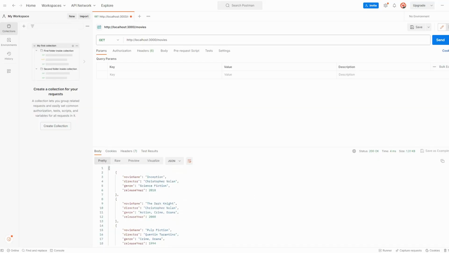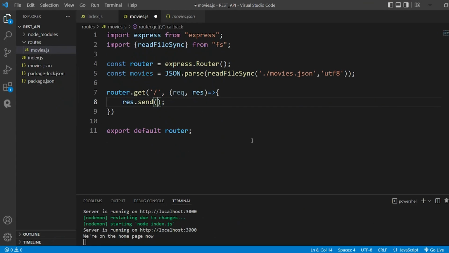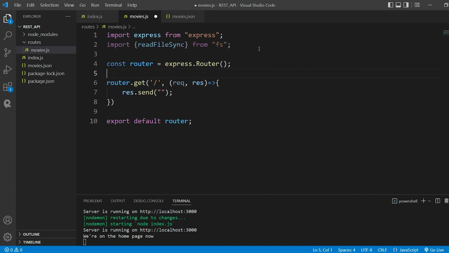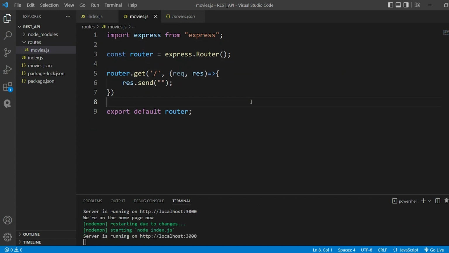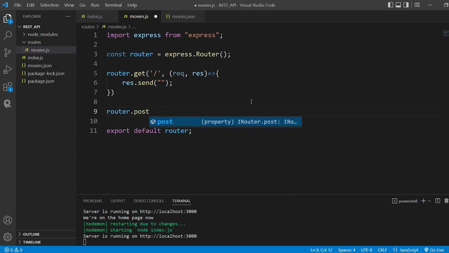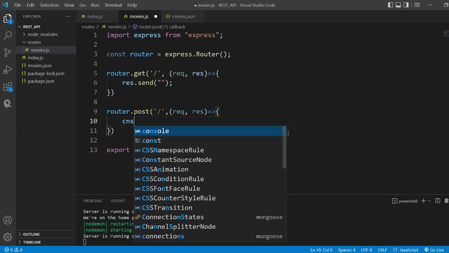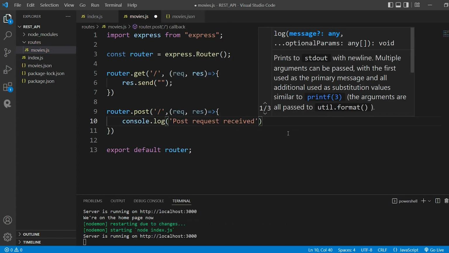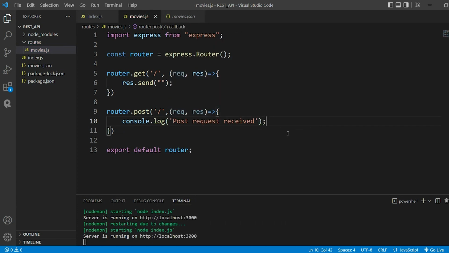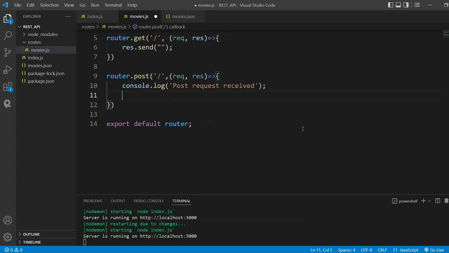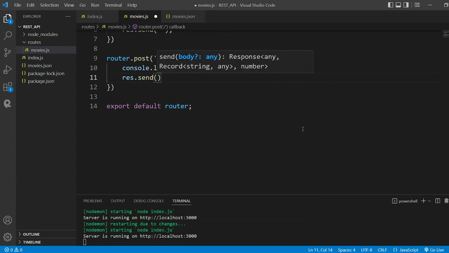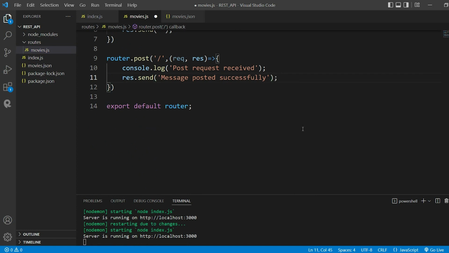In Movies.js, delete the movie object so that our website doesn't have any data at first. In the router.post method of Movies.js, we need to add a console.log statement to verify that the callback function was executed successfully. Additionally, we should include a response.send statement to send a response back to the client side, confirming the successful post, and return to Postman to test it.